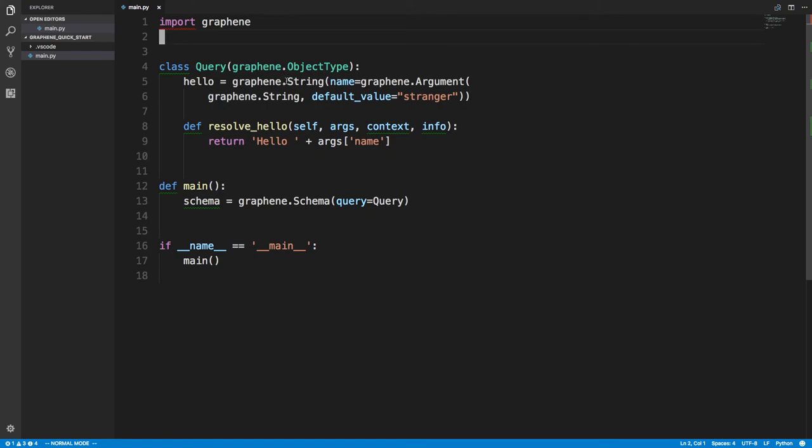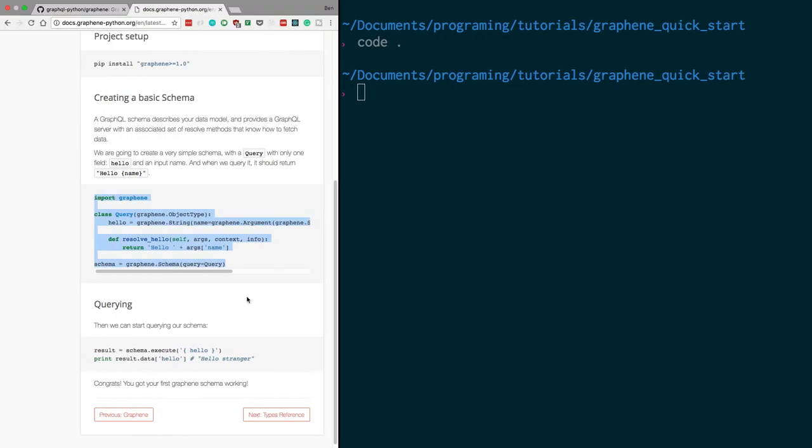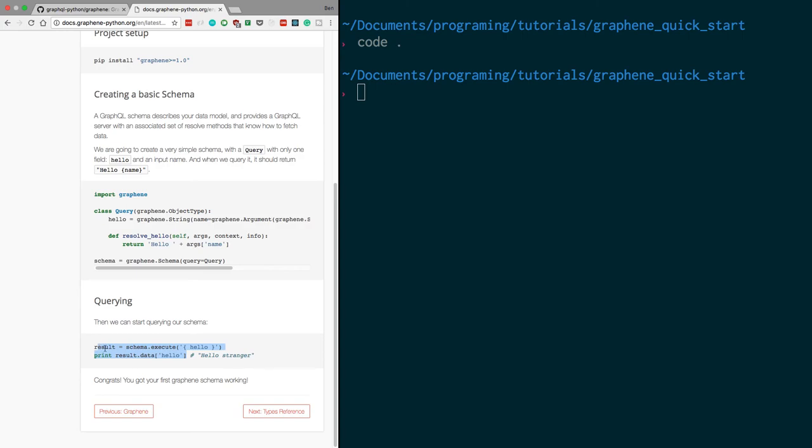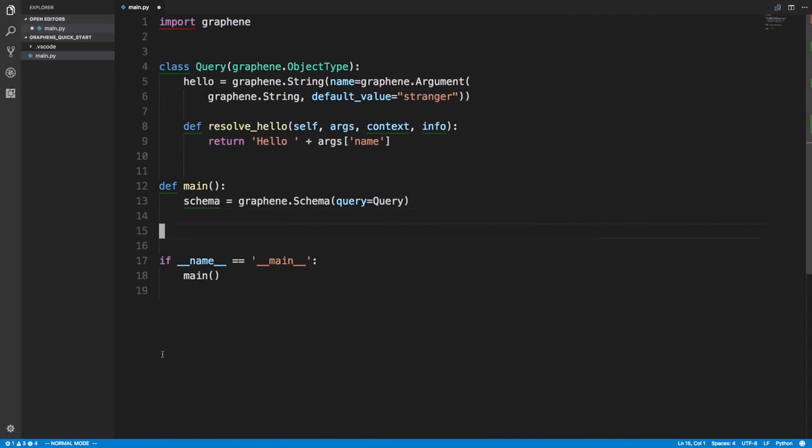So it looks like graphene.String, the name of the argument. Looks like we're giving it a type again. Oh, no, we're not. We're saying the name is of type String, and then the default value is stranger. So I'm assuming I could add more here and do like name and age. I could do graphene.Int, but we'll try this in a second. Before we start experimenting, let's just get the basic setup running and make sure that works. And look at that, they're using Python 2 right here. Shameful. We can go ahead and fix that syntax for them.